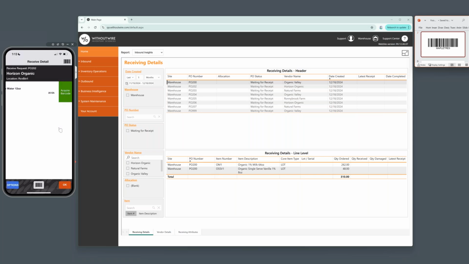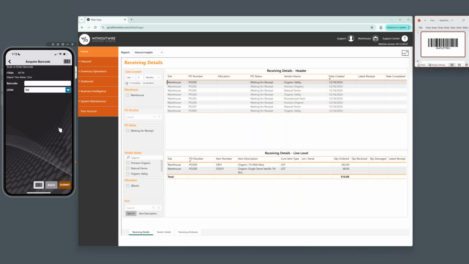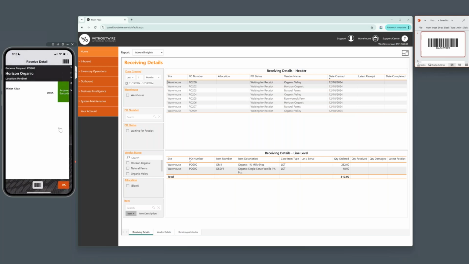Hands are wet. I'm going to acquire this barcode, and now I can take a scan and make sure that the system knows that this could be known from this vendor as Maple Tree 3, but I still need you to associate it to our system item for MTW. So I'm going to go ahead and submit that.